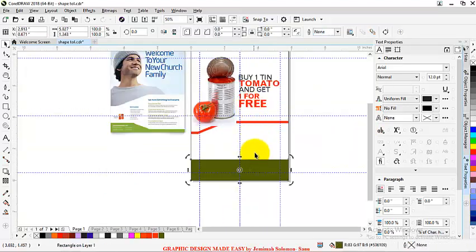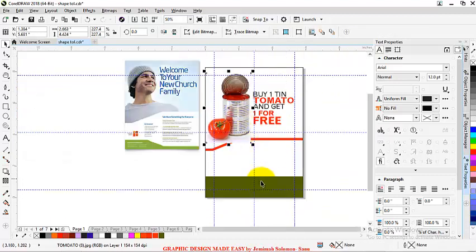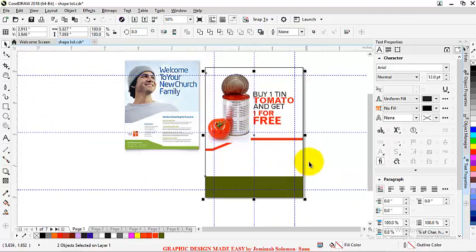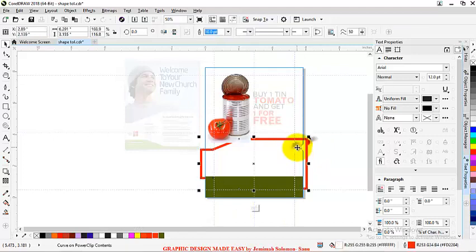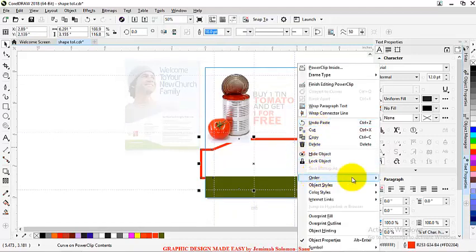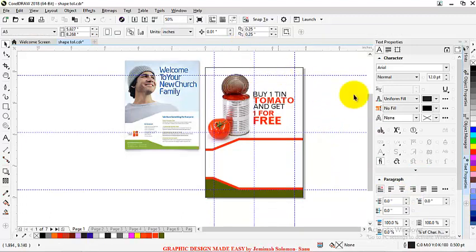Okay, the reason why this one is appearing on top of it is because it's also not inside the rectangle. So all I need to do is to carry everything inside, including this one. You can see what's happening here. So I'll just cut it and then go and paste it inside and move this one up, order to the front of layer, and then that will be all.